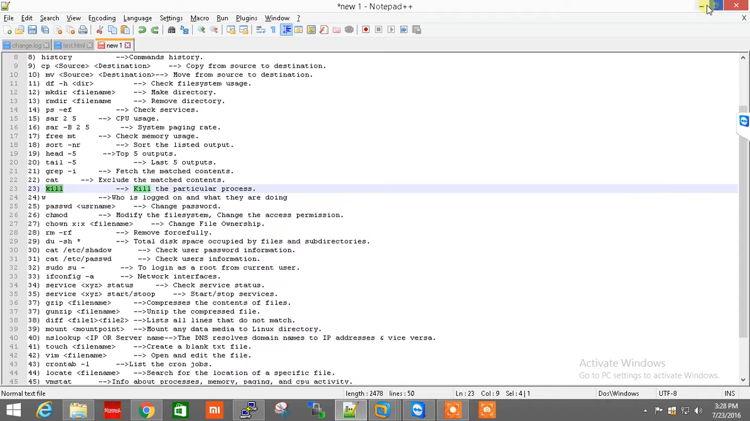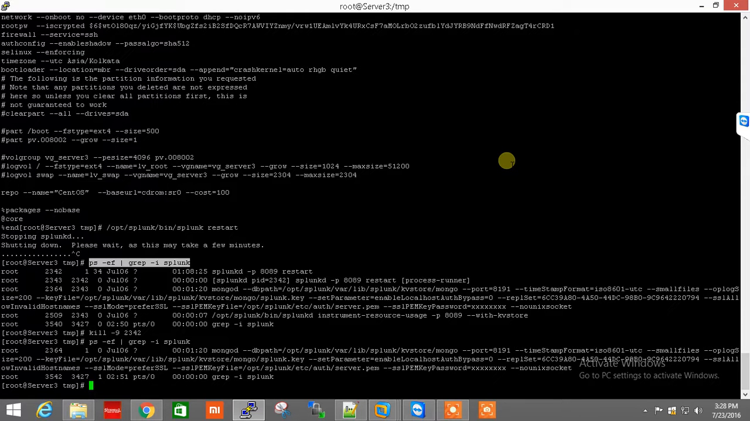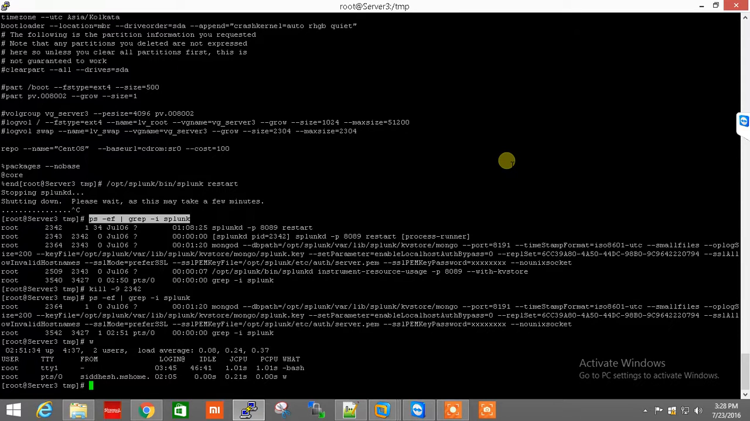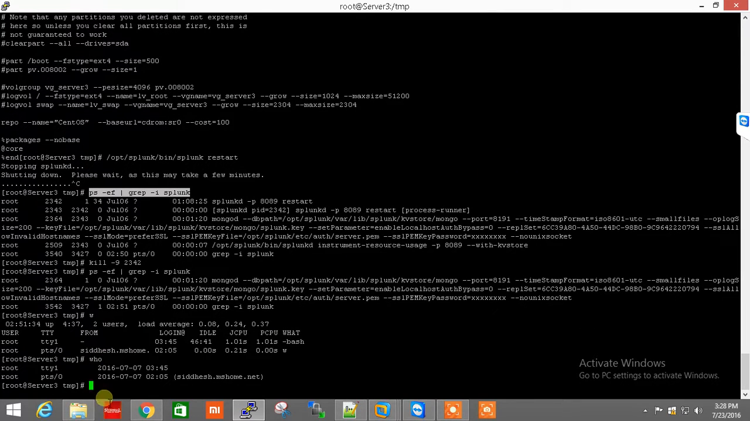Now you have to check who is logged into your system. So just type w, or you have to type who. So see, this person called Siddesh.mshome has been logged into your system. w also shows you who is logged into your system. You can type w or who, and with the w command you also find the load average of your system.